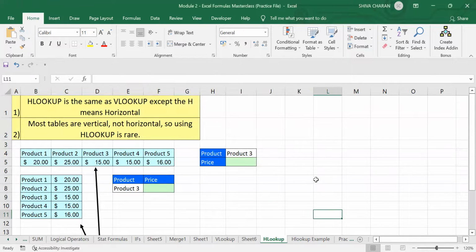First, let's understand the difference between HLOOKUP and VLOOKUP. With VLOOKUP, you already know that the data will be in the column format, right? Here this is column 1 and this is column 2. In the same way, with the same data, but the format will be different, in HLOOKUP the format will be in the row format. So here you can see the data is in the row format, right? But in VLOOKUP, the format will be in the column format.